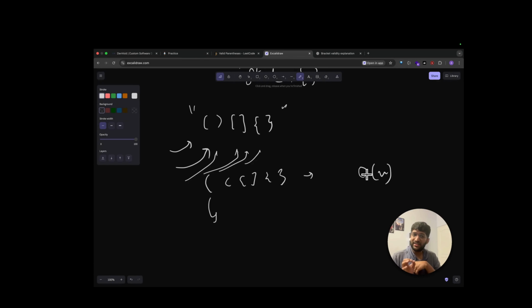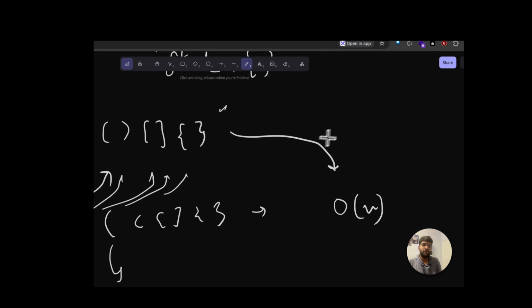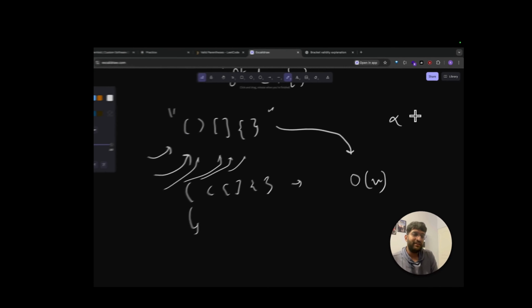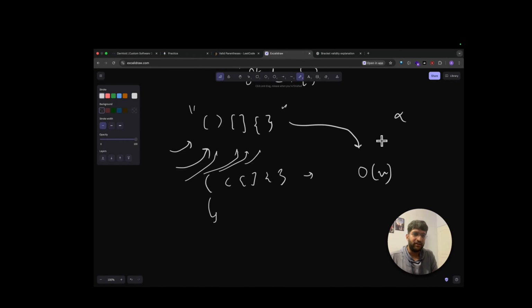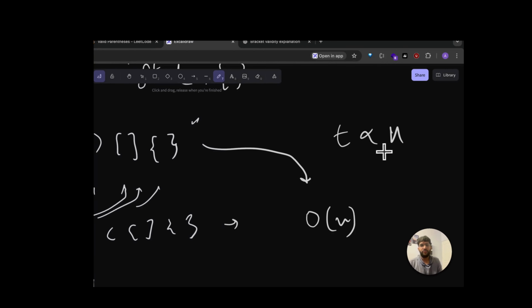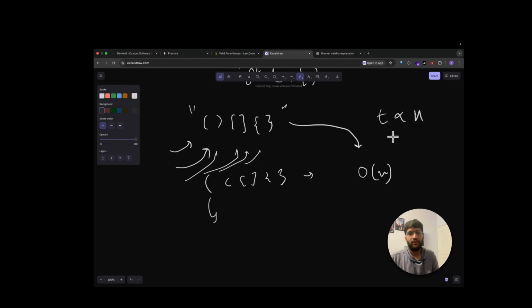But the input itself is varying. That is, the size of the input is almost proportional to the time taken. That's why it's called order of n. So time taken is directly proportional to n, which is the size of the array or string. Okay. Finally, that's for time.